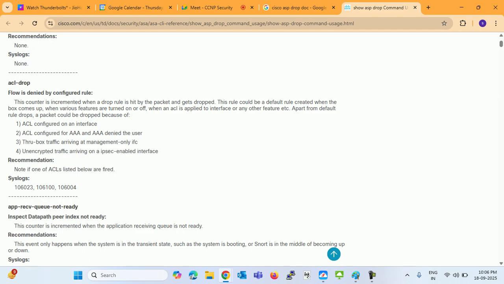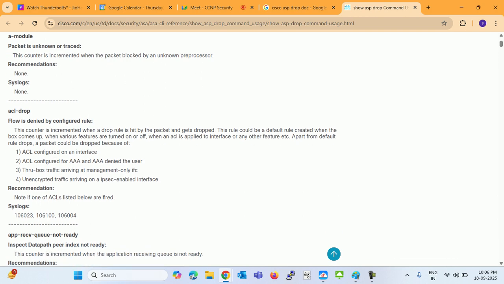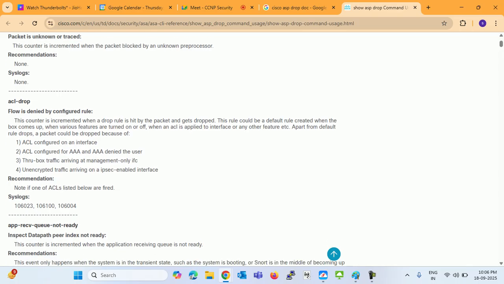Yeah, if you get this type of drops like ACL drop, you can see the flow is denied by the configuration rule. So there can be a configuration rule like an ACL configured on the interface, or an ACL configured for AAA denied the box, right? So you will get multiple reasons, right?